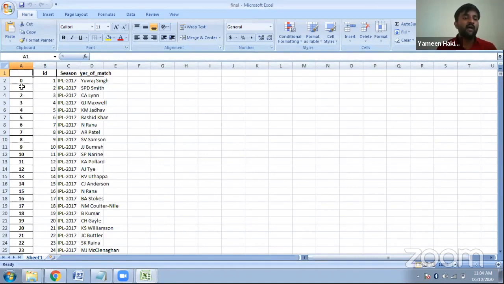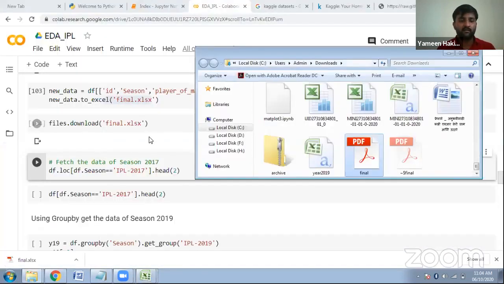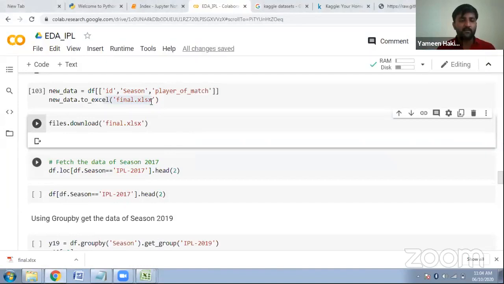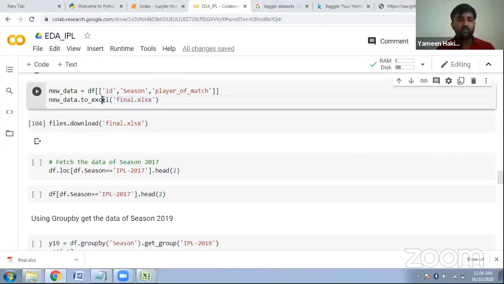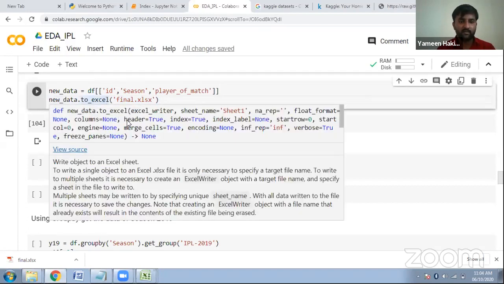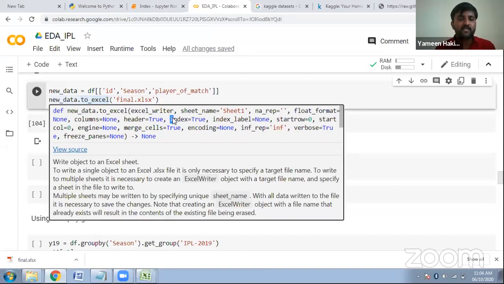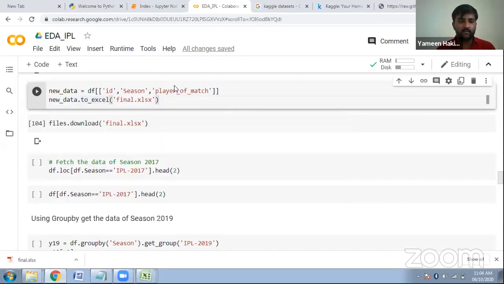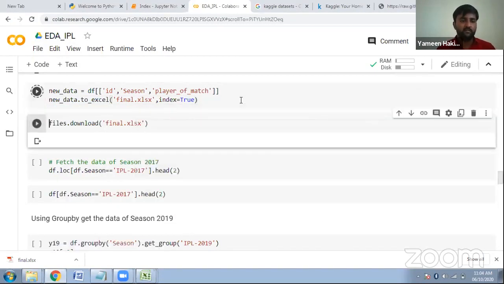So here we have the index. If you don't want the index, then while converting this, we have the option in to_excel itself. In to_excel, you can have the option here. See, index is equal to True. Just make it False. Okay. Let me show you. Control C. I will write here, Control V. I will again execute this one.